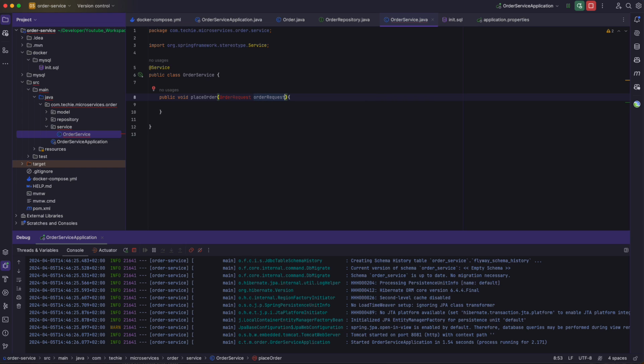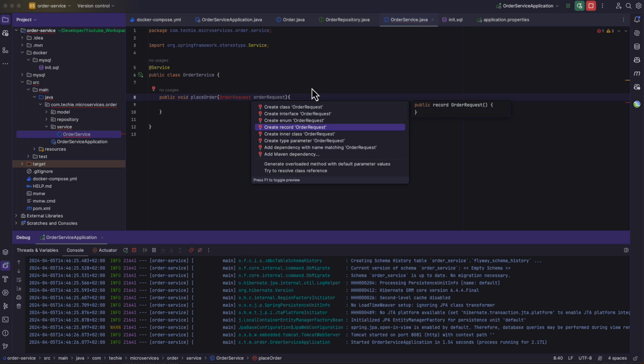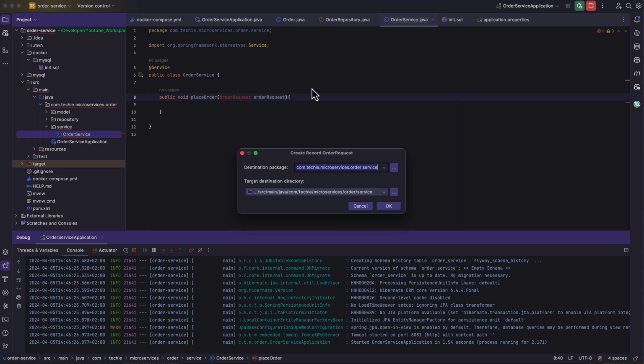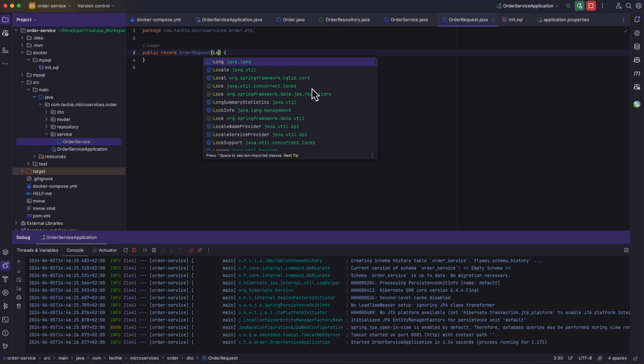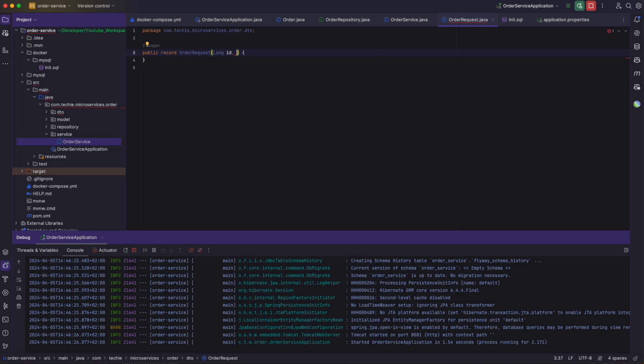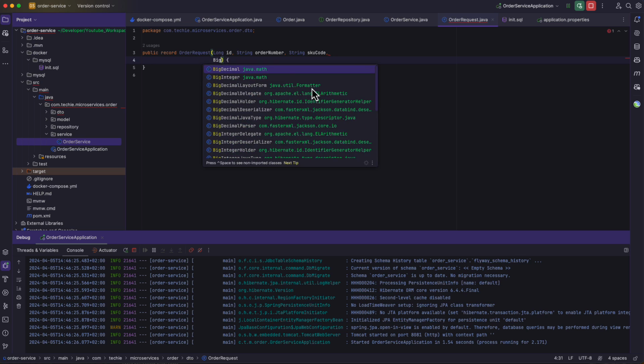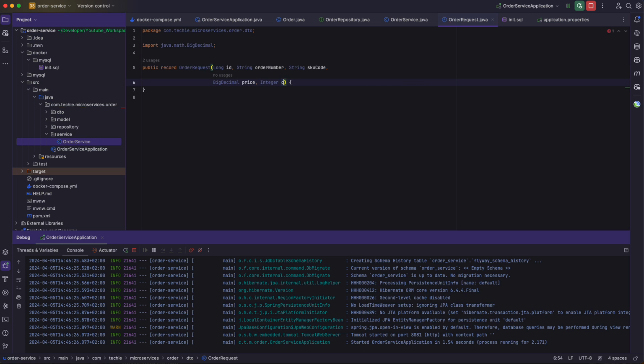This OrderRequest, we don't have it yet. So let's create this OrderRequest as a Java record, and this is going to be in a package called dto. In this OrderRequest, the first field is going to be ID, so this is going to be a Long id. The next field is going to be order number. The next field is going to be SKU code, followed by the price. And lastly, we have our field called quantity. So this is going to be a plain old Java record.